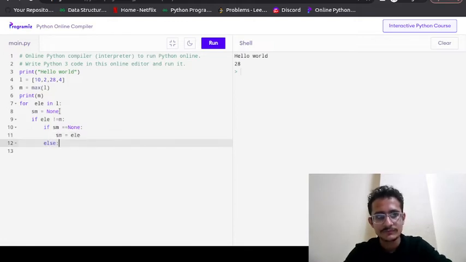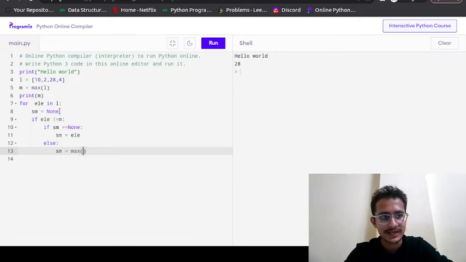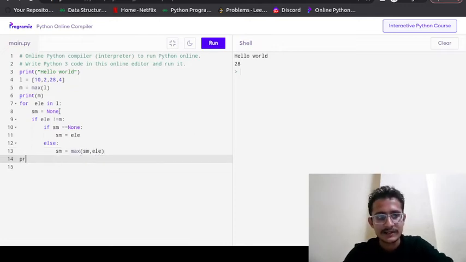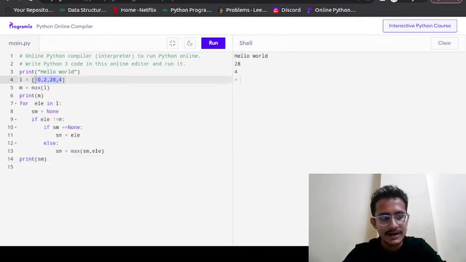Else what we will do, second max will be maximum of the elements. What are the elements? Second max and element. And at the end we will print second max. Correct. So let's run this, and second max should be 10, but it has given us the 4. Okay, I think we have done some mistake.